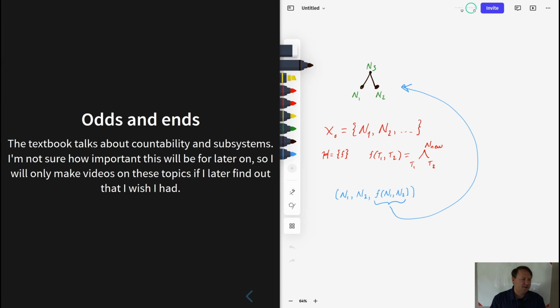And then there's also this idea of subsystems. I'm not going to talk about that in detail. It's fairly straightforward. A subsystem of an inductive system is where you take some subset of the basis set and some subset of the formation rules, and that gets you a subsystem. If I find that I need to explain these details in any elaboration later on, if it becomes important, I'll do it then.